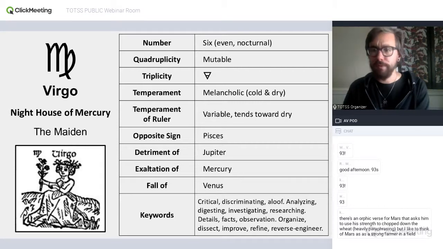Yeah, hopefully that's just fairly intuitively obvious there. All right, so some keywords for Virgo. We have critical, discriminating, aloof, analyzing, digesting. Digesting is a good one too. Not only digesting information, taking something and processing it and breaking it down to be able to understand it.